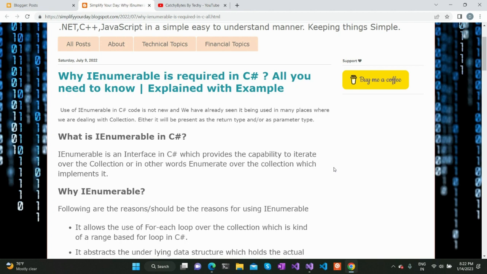So why do we need this? Why are we using IEnumerable instead of directly using a concrete collection type like list or array list? We will be exploring that in today's video with the help of this blog.